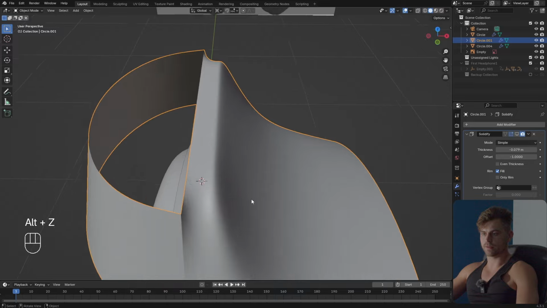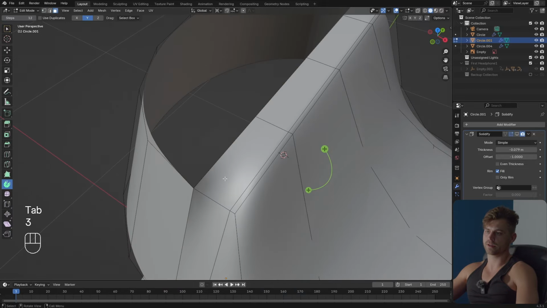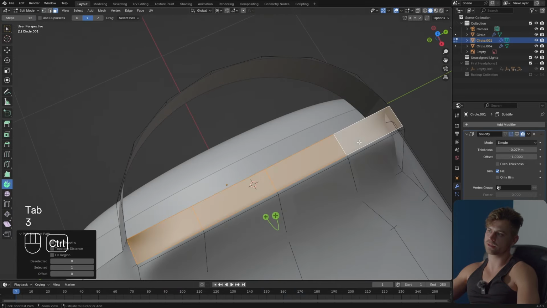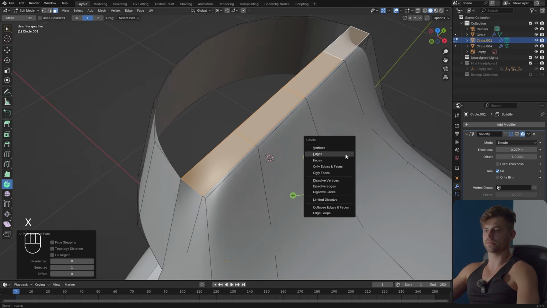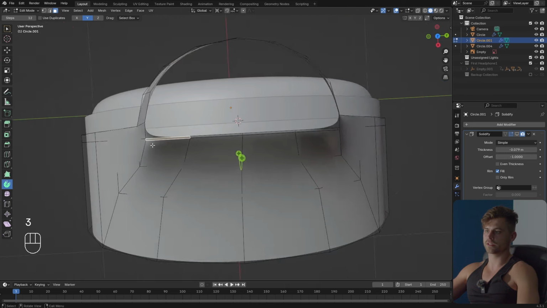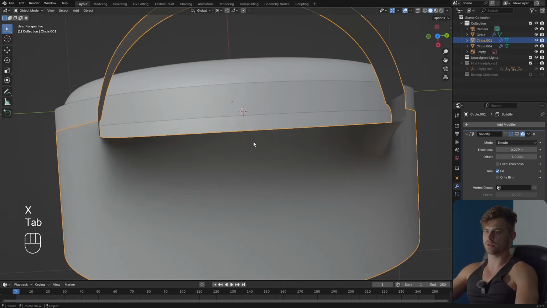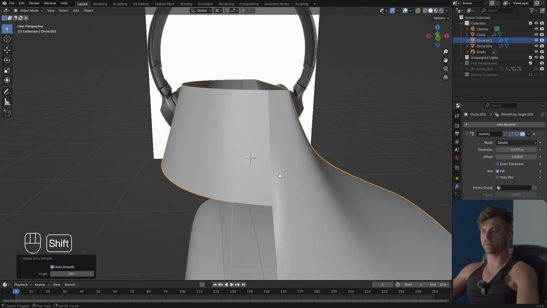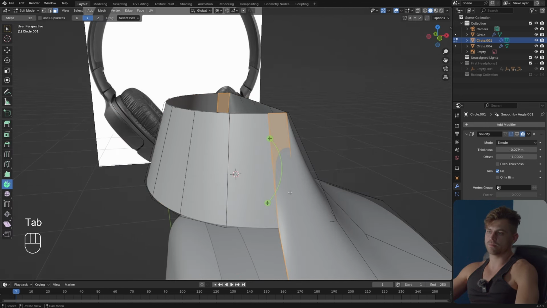All right, so we have something weird going on right here. And I believe the problem is with this little line. So I'm going to select all of this and delete the faces. And this line should probably be removed as well. So let's shade this smooth. We have a problem right here. Now, what could be the problem?